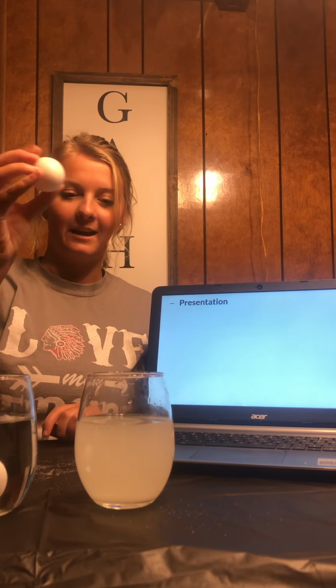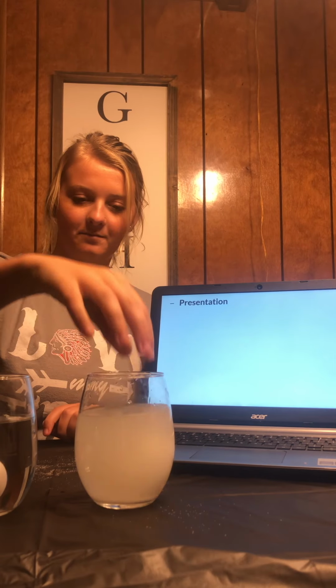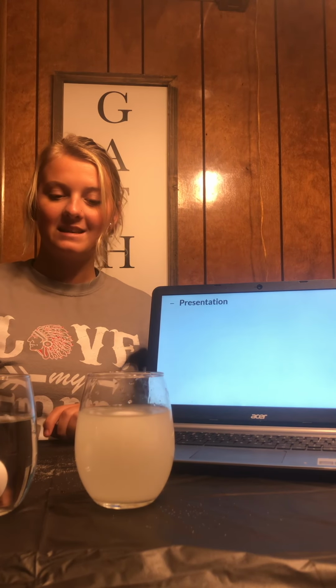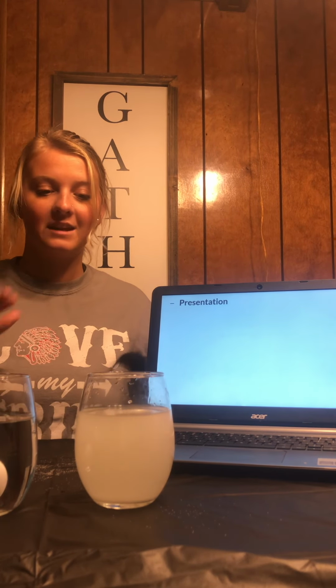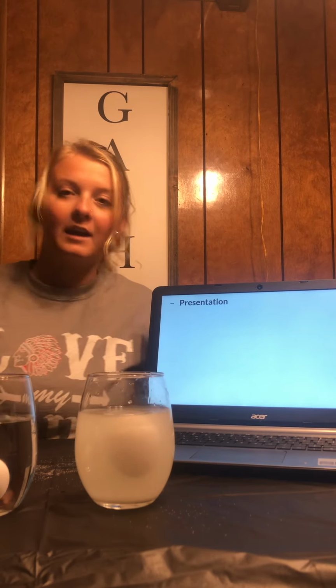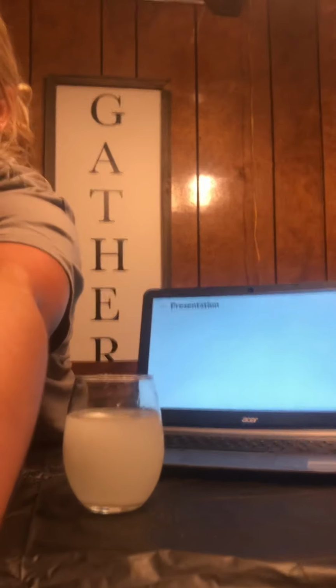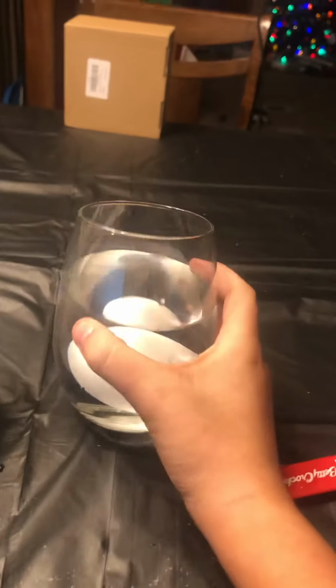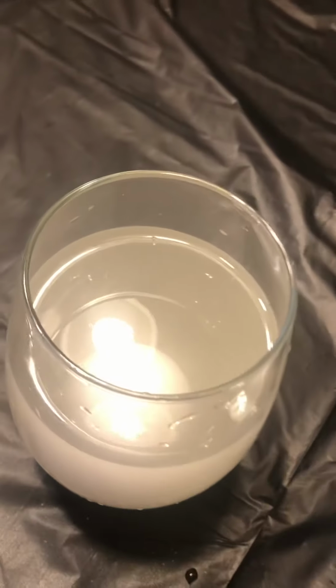Here goes putting the egg in the salt water. I don't know if you can see, but the egg is floating and it's sitting right on top. I can pull it closer so you guys can get a better look. So here's the first one that is down at the bottom laying. And the second one is just floating right on top there.